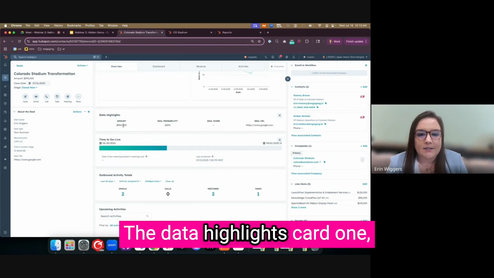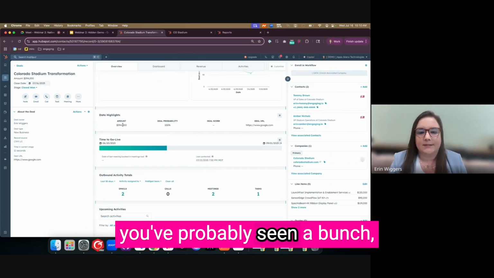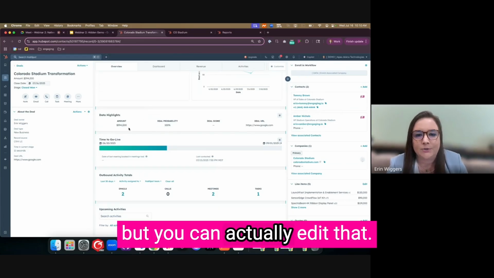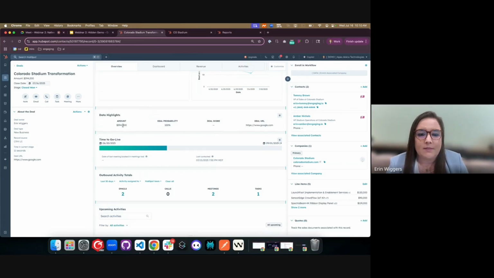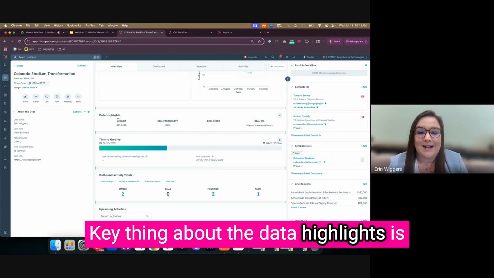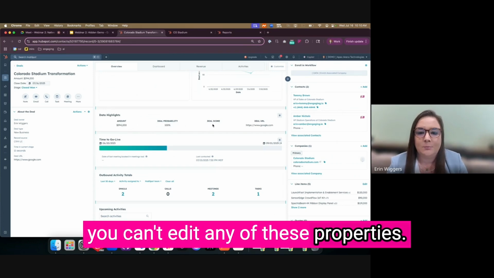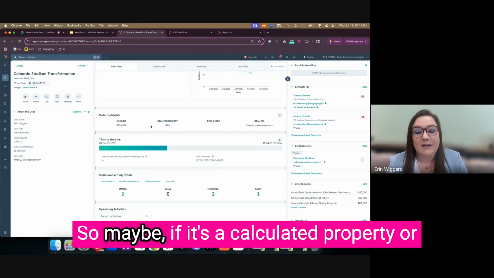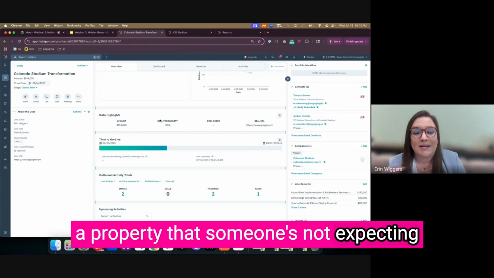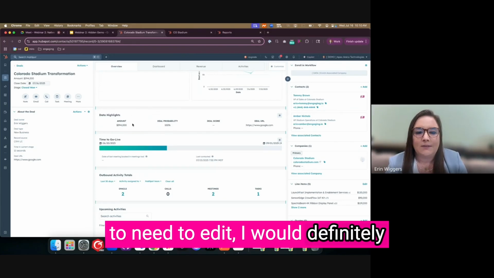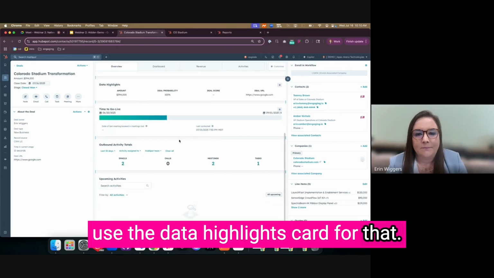The data highlights card, one you've probably seen a bunch, but you can actually edit that. The key thing about the data highlights is you can't edit any of these properties. So maybe if it's a calculated property or a property that someone's not expecting to need to edit, I would definitely use the data highlights card for that.